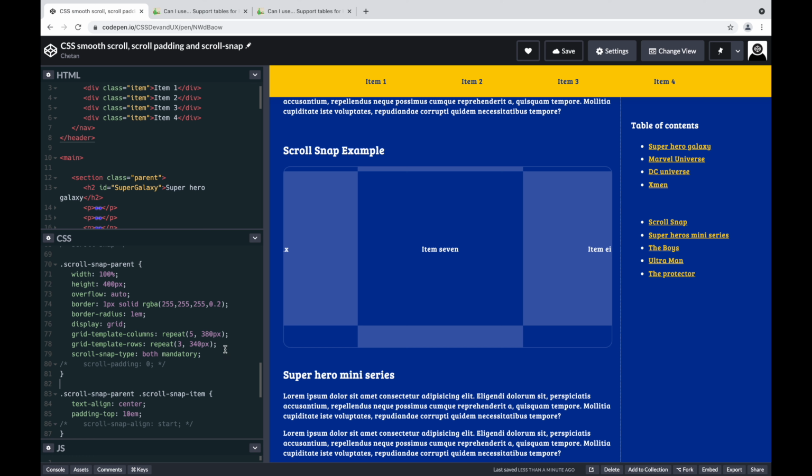But what if I don't want to snap it to the start, I want to snap it to the center? I can just change the value from start to center, and now if I try to scroll, it stops at the center of the item. There may be reasons why you want to do that. If you want the focus to be on the center item, where parts of the before and after items are visible, you can do that. That's where it makes sense.